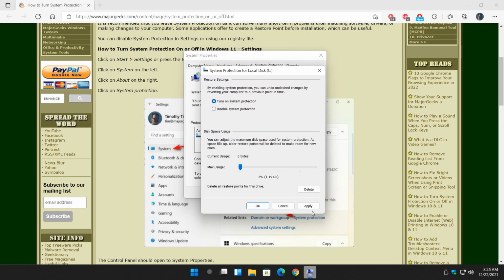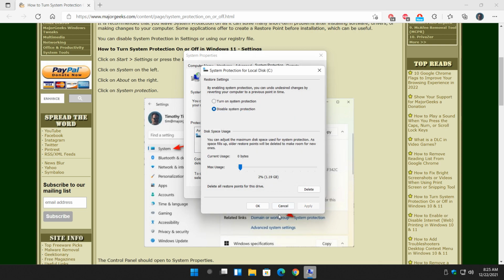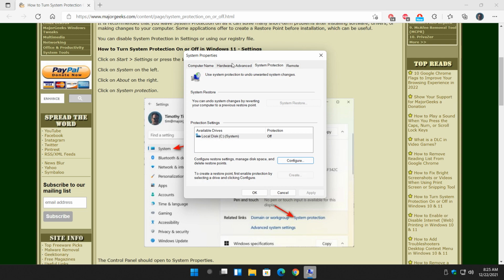Let's turn it on real quick. There we go. The reason I did that is when you disable system protection, you're going to get a warning. Click apply. You're going to get this warning right here. Just click yes, and there you go. Click OK. And when you're done, you can click close right here.